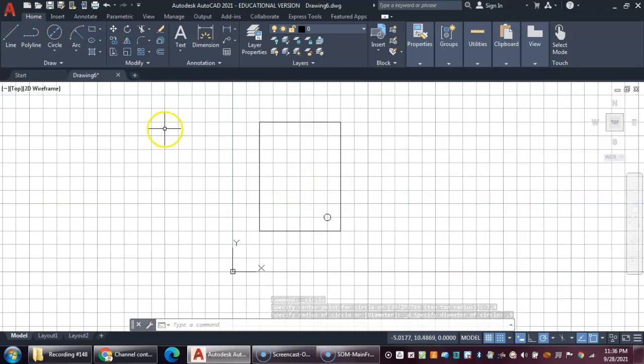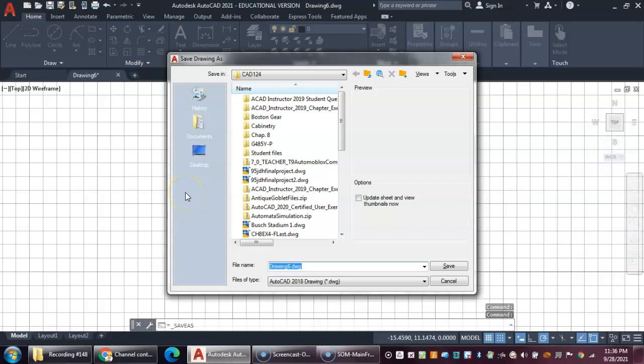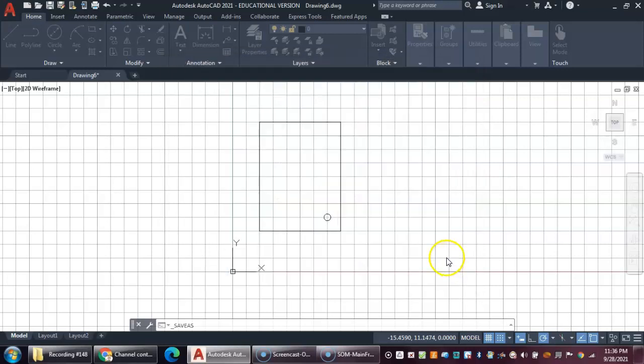So I'm going to go ahead and save this right now. So we'll go ahead and file save as, and we're going to name this plates in all caps. And don't forget to put your first and last name. So we've got that saved.